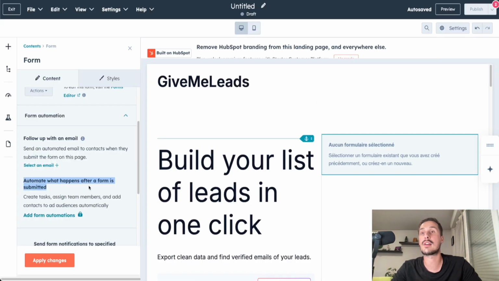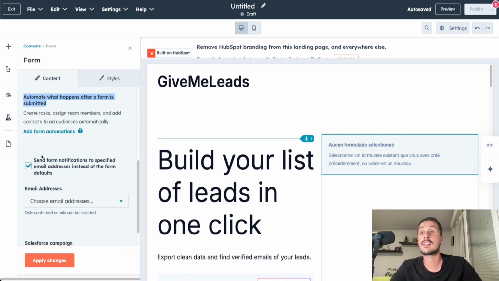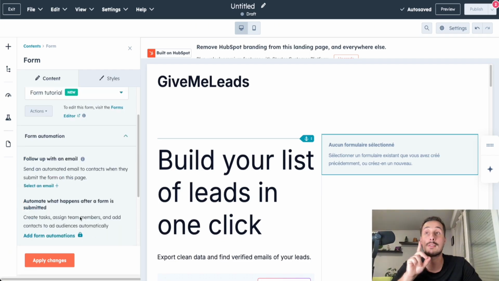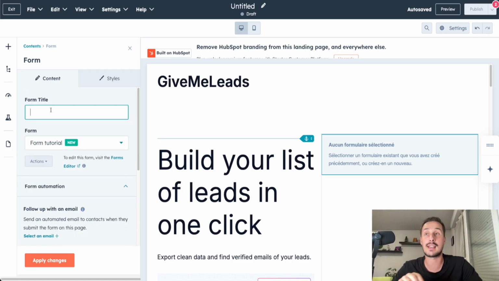Automate what happens after a form is submitted. Unfortunately, it's for paid users. Then here, send form notification to specified email address instead of the form default. So you can keep that. And email addresses is the addresses that will get the notifications. Then one more thing we need to do is to write the form title. So it's get 10 leads for free, for example. And then we click on apply changes.